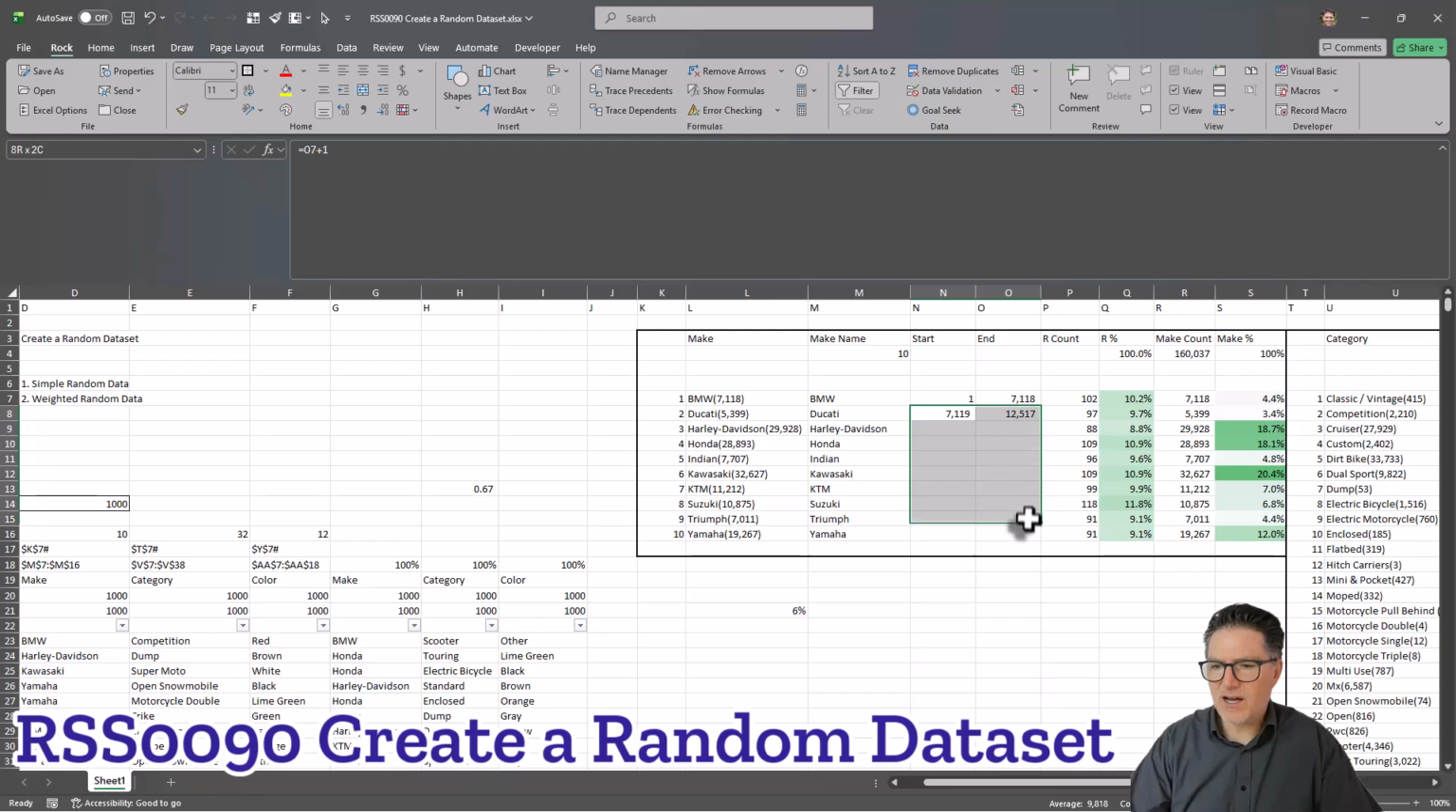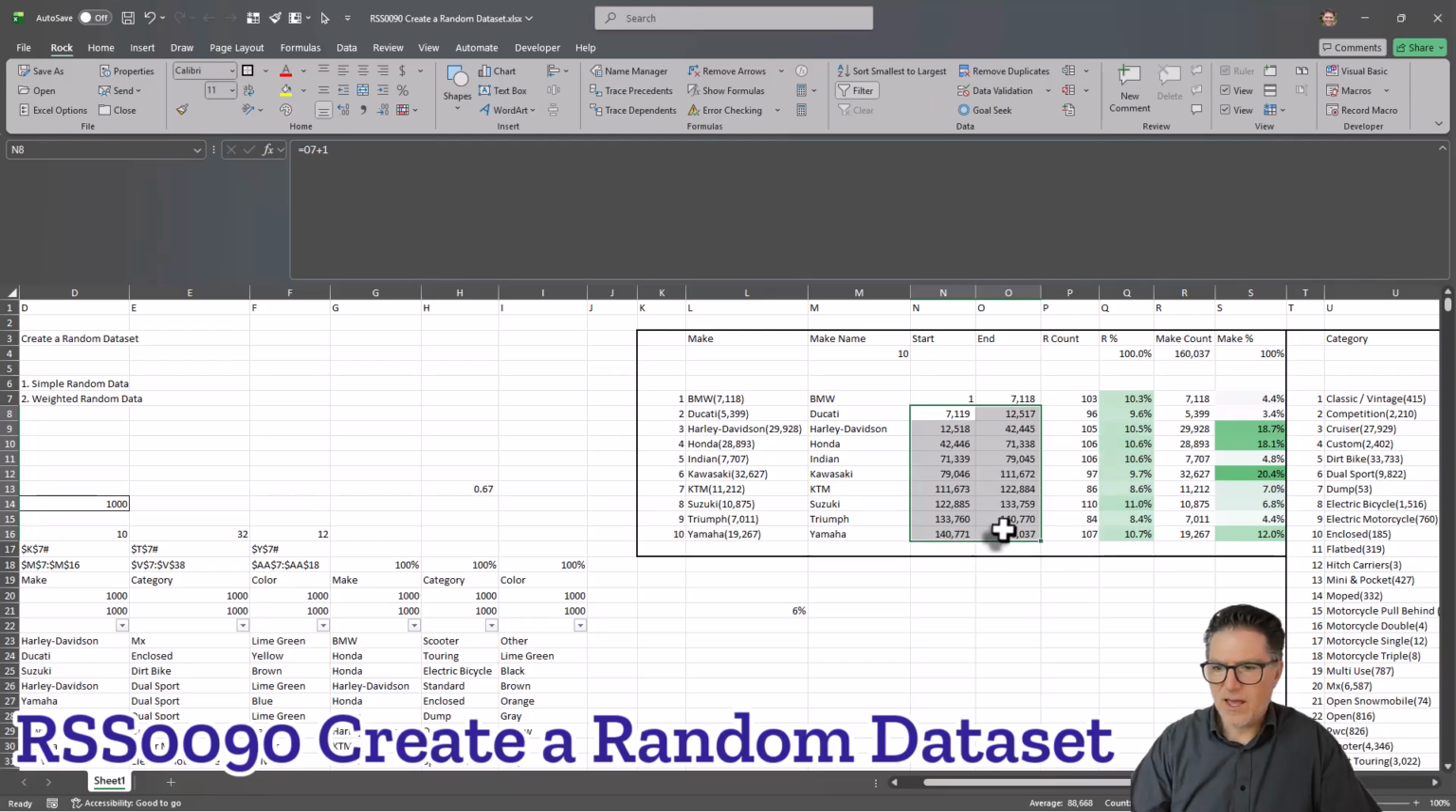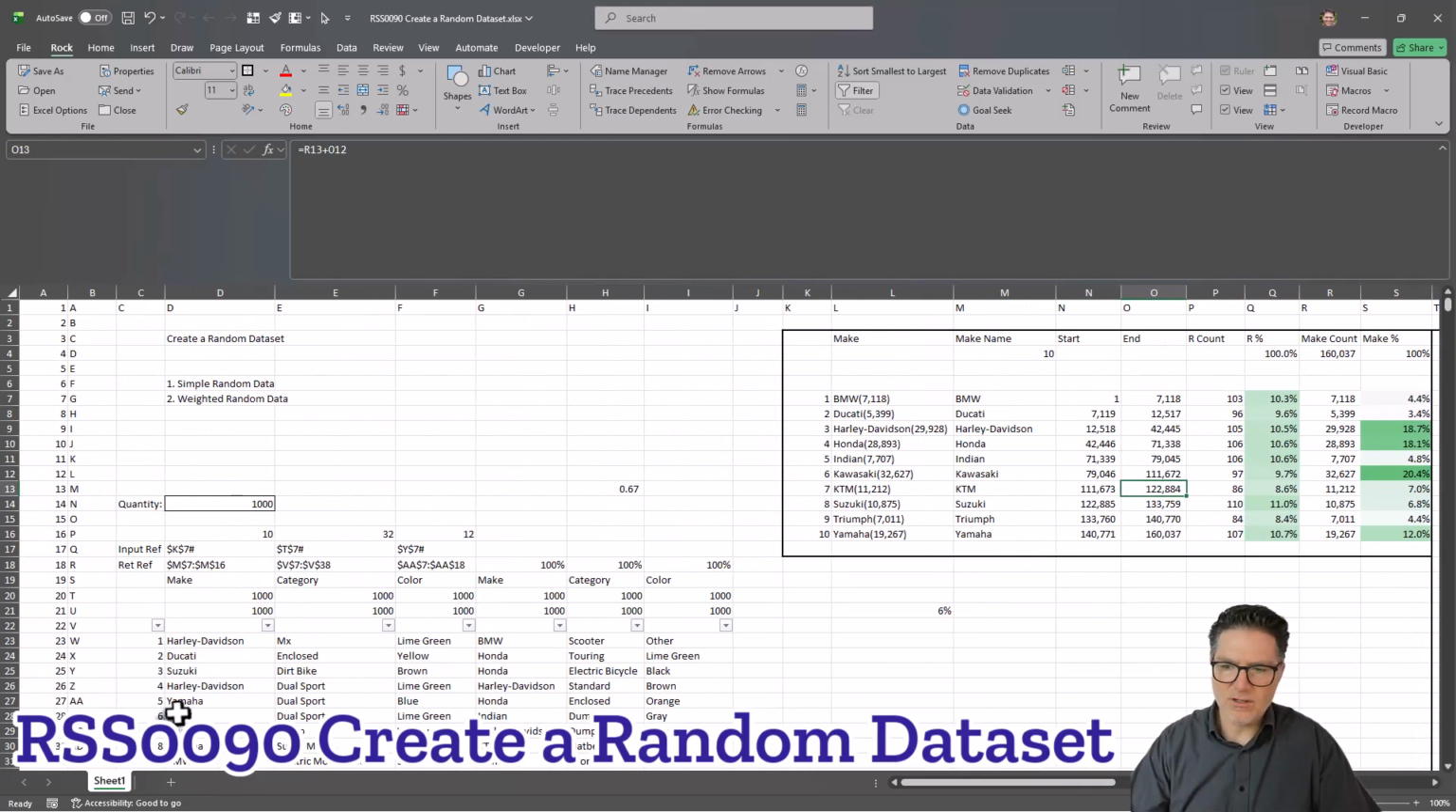And now I can copy this down, and we get to 160,037 in a stair-step kind of way. The BMWs take us up through 7,000 something. Ducatis take us from 7 to 12. Harley Davidsons take us from 12,500 something to 42,000. So we can use this information in this start column to modify our lookup. And let me show you what I mean by that.